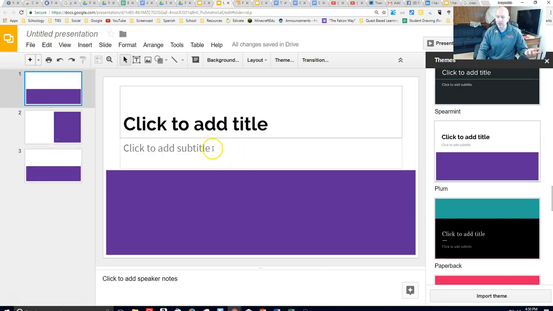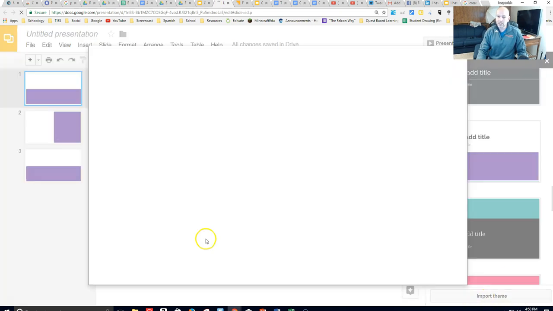Remember, we were looking at this one. I'm like, okay, I didn't really like these themes here. How about I change it? And I say, hey, I want to import a theme. Look down here where it says import theme. And I'm going to click it.